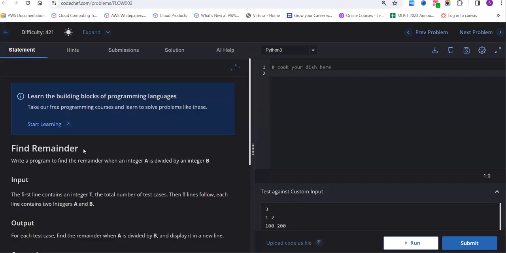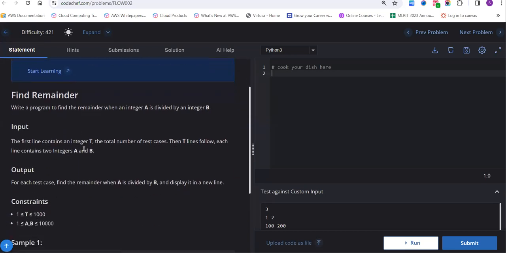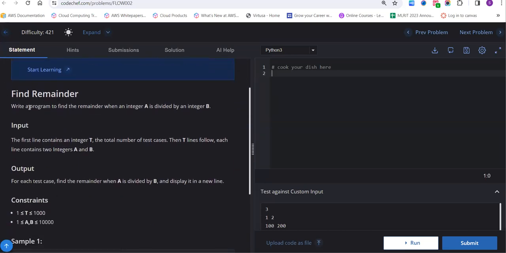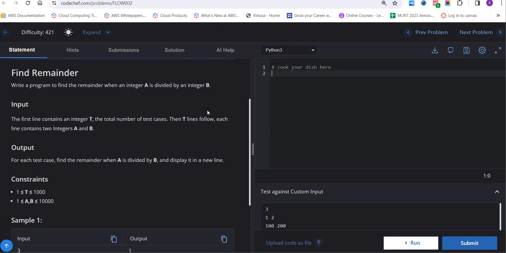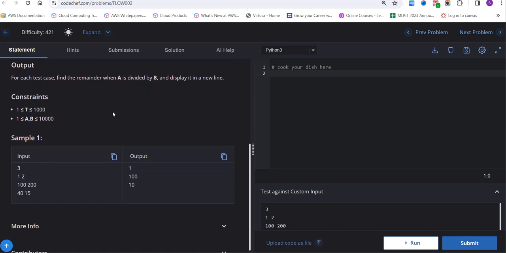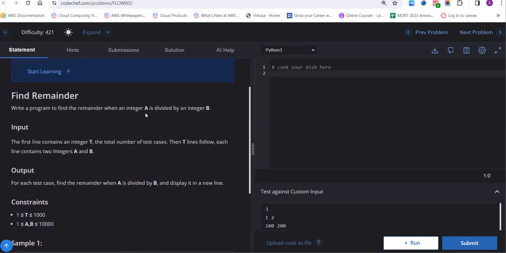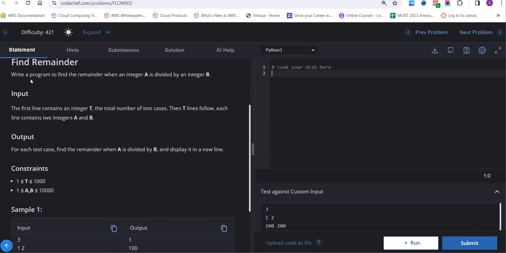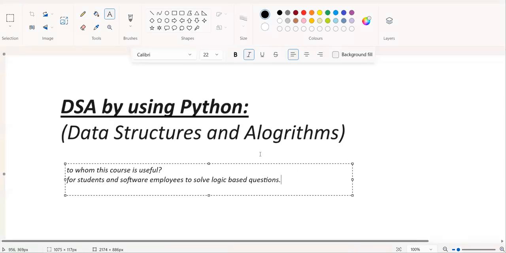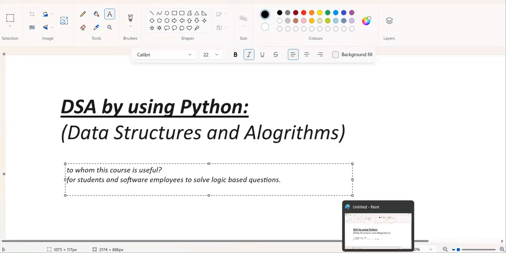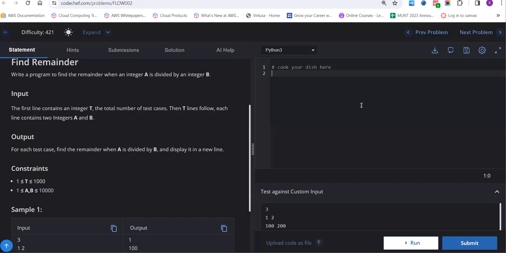So now let us see a problem. Find remainder. Write a program to find the remainder when an integer a is divided by an integer b. So let us say there are two integers a and b. Then he is asking to find the remainder between A and B. So for this, let me write here itself.